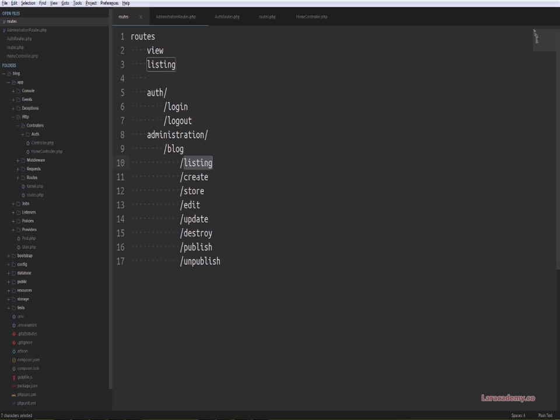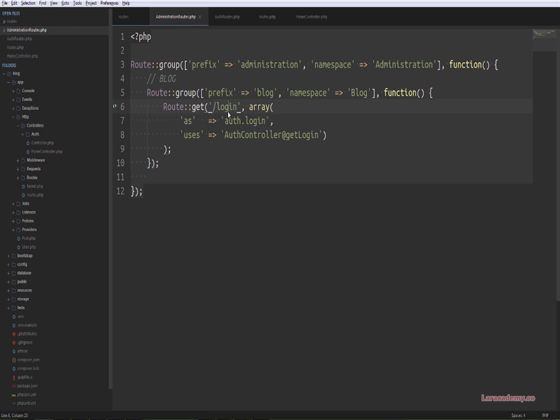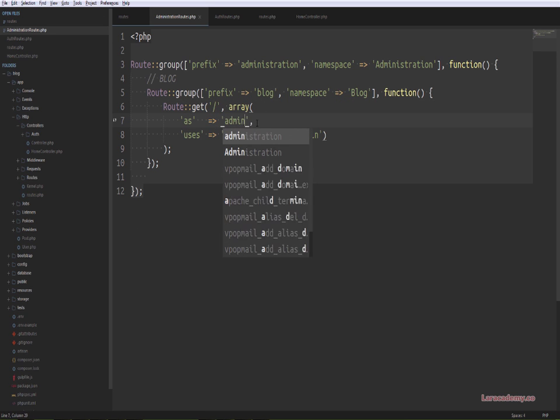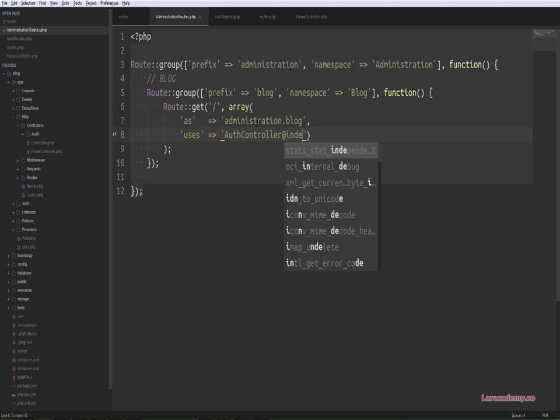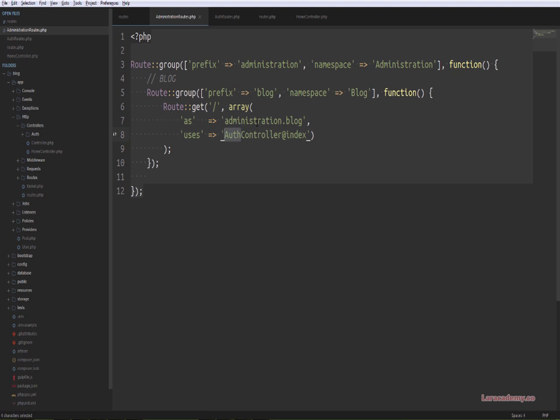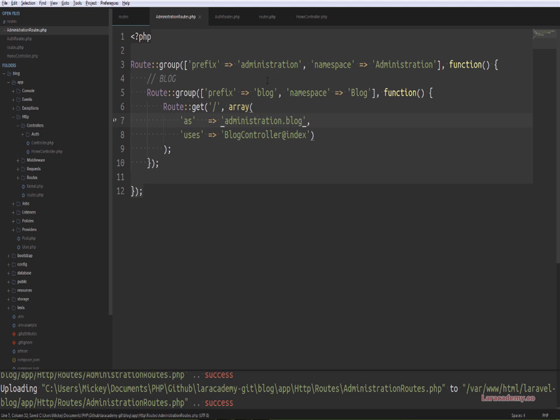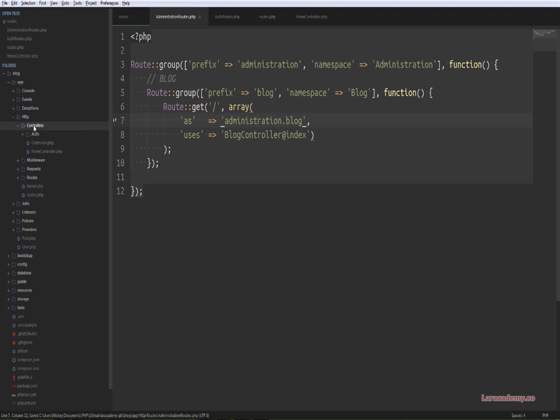So, for example, we're going to use listing as an index. So anytime that we're in administration/blog, we want to fall in here. So I'm going to change the name to administration.blog. We're going to make sure that the function we call is index, and the controller that we're going to call is blog controller. Before we get too far ahead, let's go and make the new folders underneath controllers. So we're going to use administration.